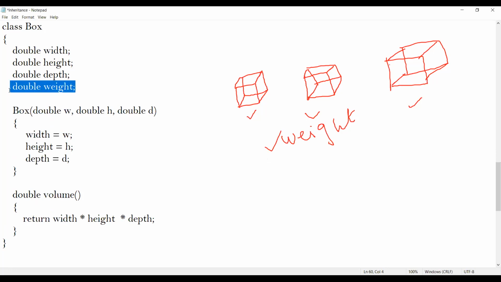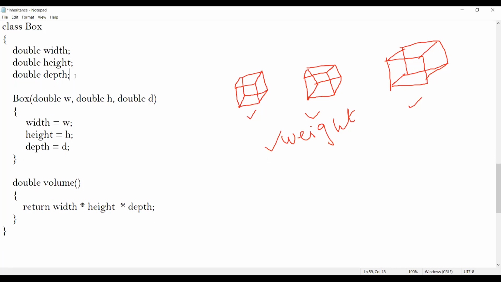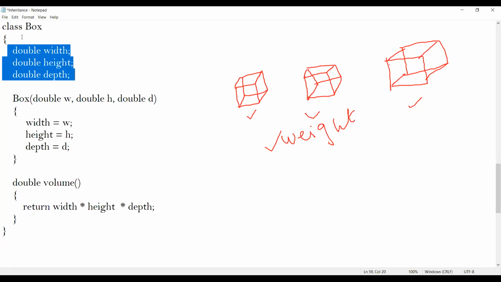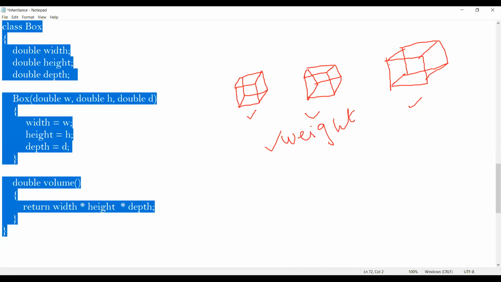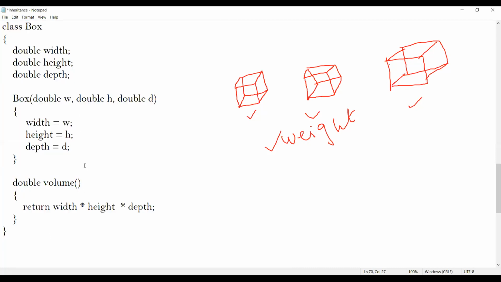Why is it not a good solution? Let us assume that you don't have access to this class. What do I mean by access to this class? In other words, you don't have rights to edit this class. If you don't have rights to edit this class, then how can I include the weight of a box in this program? In such a case, we can go for inheritance.